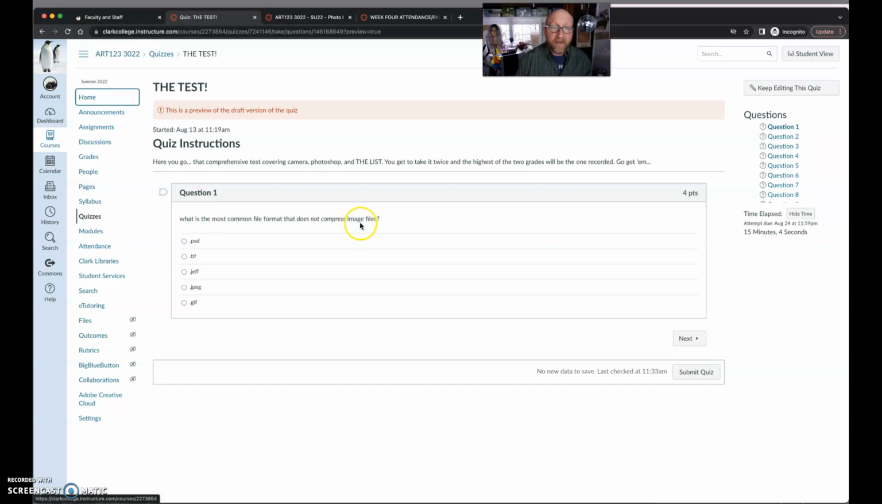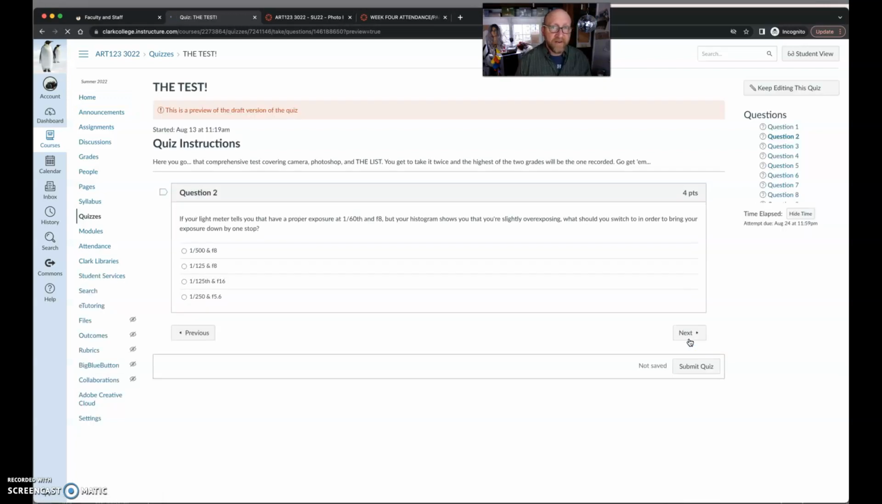Most common file format that does not compress image files. Does not compress. We're only using 2 file formats. I wonder which one it would be. The compressed JPEG or... Light meter. Okay, so this one, I'm not going to answer right here, but this is going back to what we were just talking about with the full stop chart.